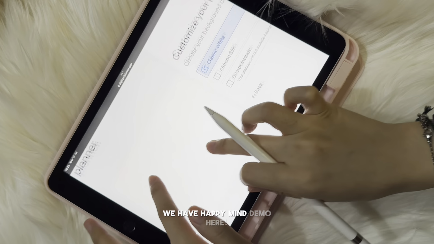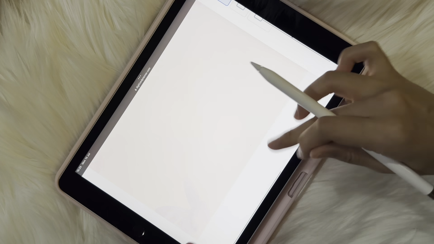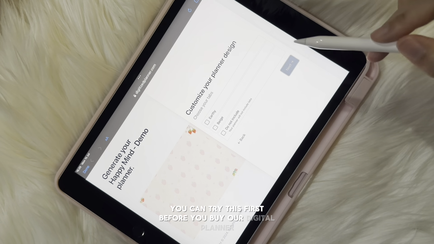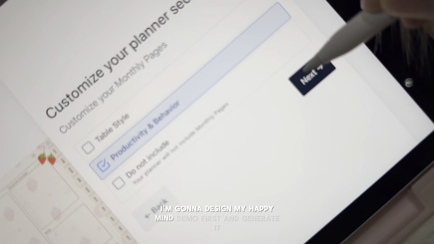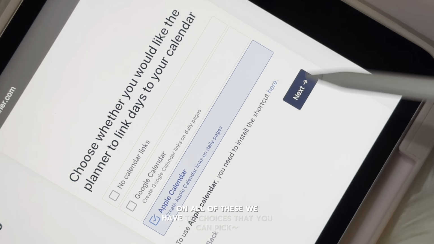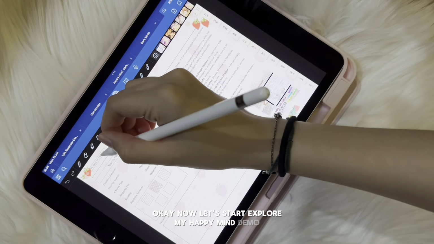We have the Happy Mind demo here, which you can try for free. No cost at all. You can try this first before you buy our digital planner. Before I start, I'm going to design my Happy Mind demo first and generate it. On all of this, we have two charts that you can pick. Now let's start exploring my Happy Mind demo.